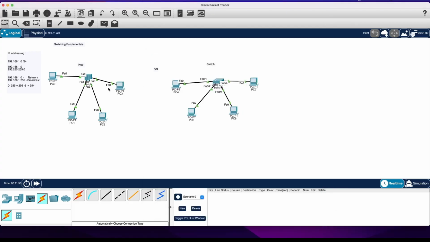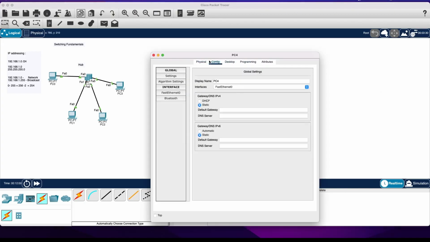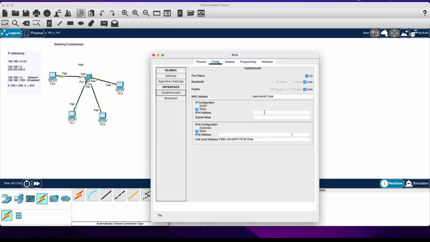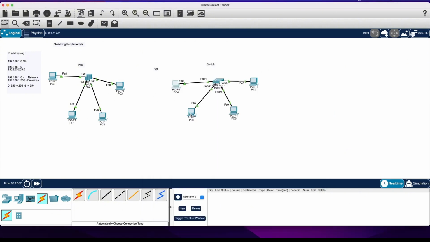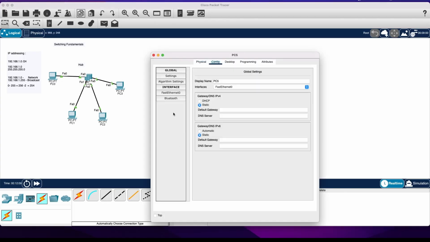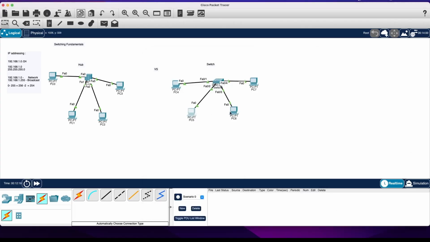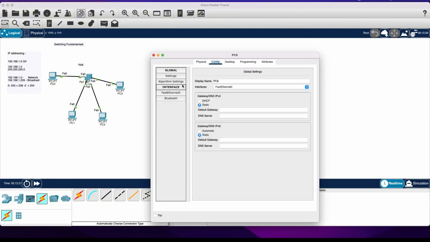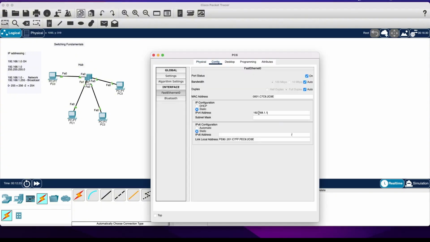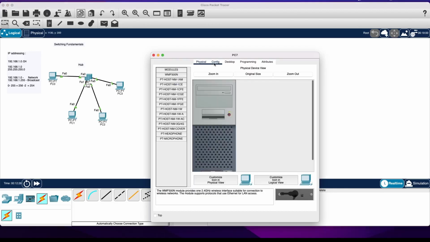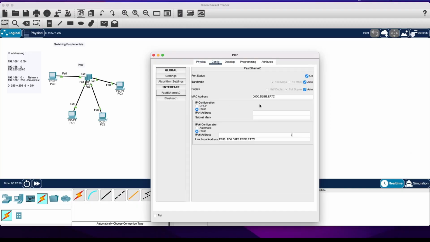As we are going to see the difference between the hubs and the switches at the same time, I will go ahead and assign the IP addresses to these PCs as well. The first one will be 1.1. We are using it completely separately, so the IP addresses will not clash between them. My bad, so this should be 2. This one will be 3, and this one will be 4.